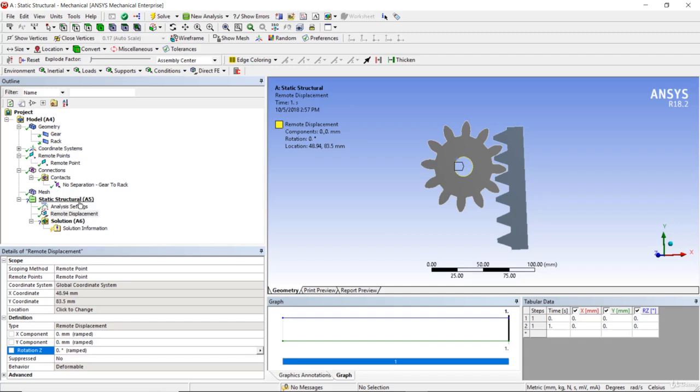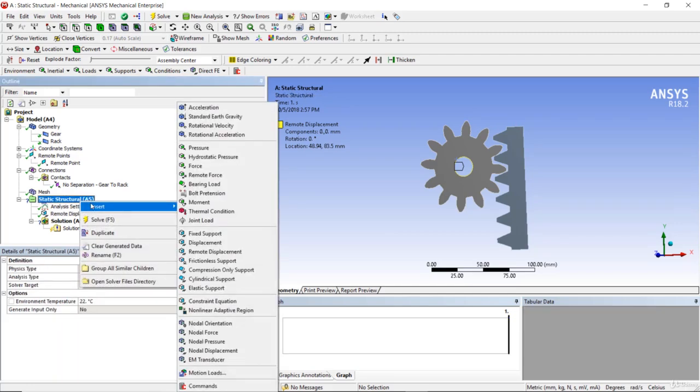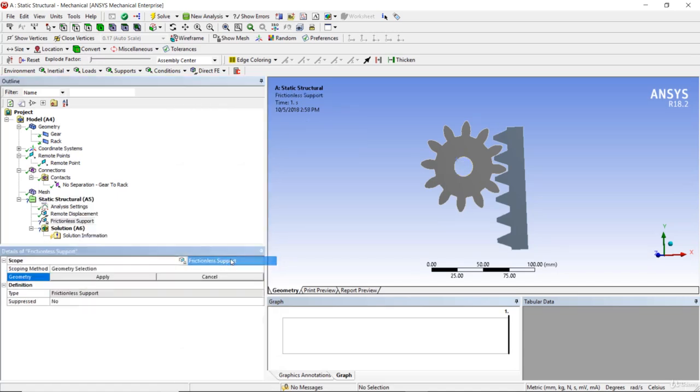For that purpose, I am going to say insert, select the frictionless support, select this particular edge, and apply the frictionless support. What happens when I apply the frictionless support is that this particular rack will not be moving in this direction, it can only move in this particular direction.